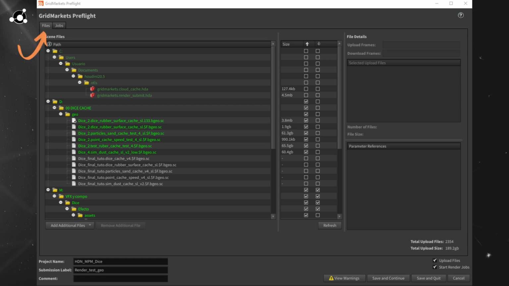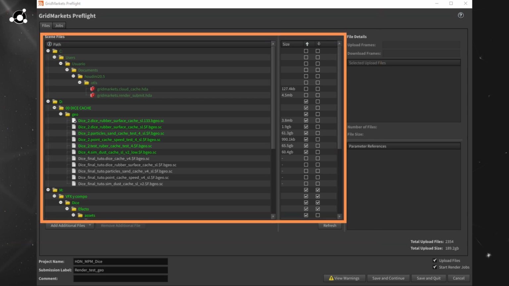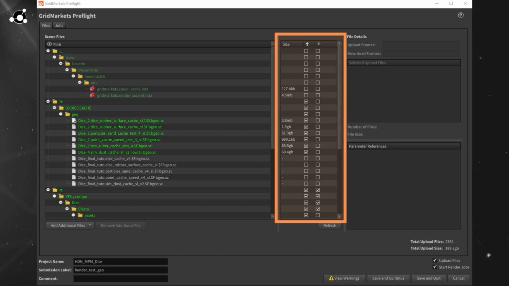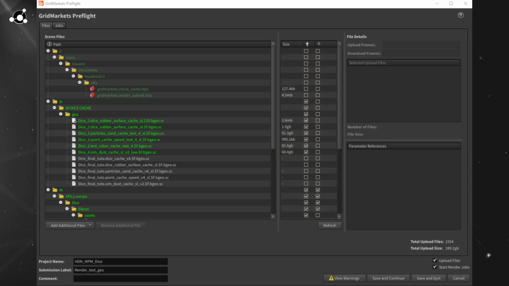By default, the Files tab will be displayed, where you can find the following sections. The Scene Files section shows the paths to all local files. On the side panel, you can view their sizes as well as two checkboxes. These determine whether the files will be uploaded to GridMarkets or automatically downloaded. Note that all files will still be available for manual download if needed, but only the ones marked will be automatically downloaded to the local storage.